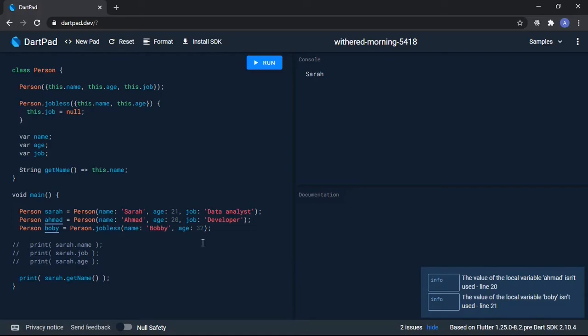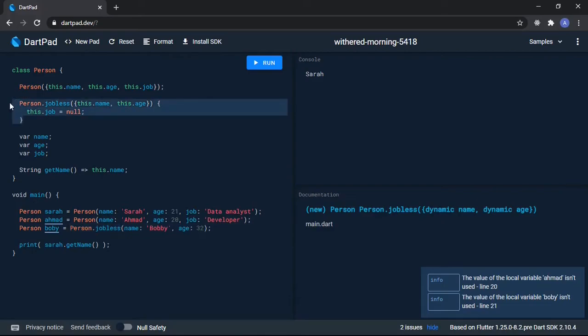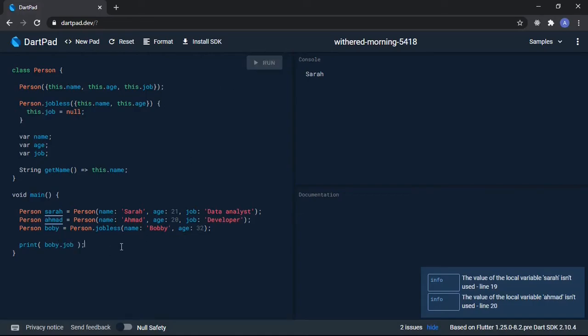I pass the name and the age, and he will automatically not have a job because we made this instance from the jobless constructor. When we make an instance from the named constructor, it's the one that will be called. So we can just say b dot job, and it will just be null because this is what ran the named constructor. So you can have a person, and you can have a jobless person, made from this person class.